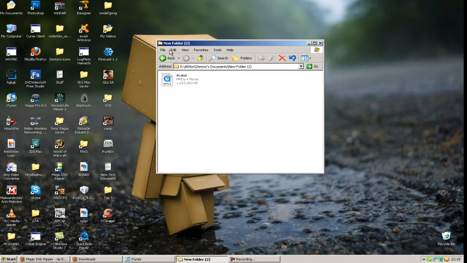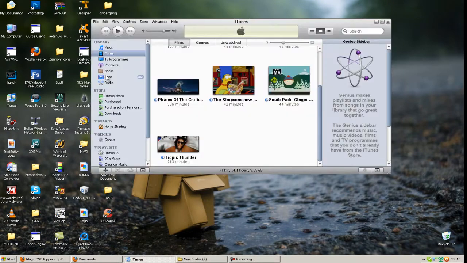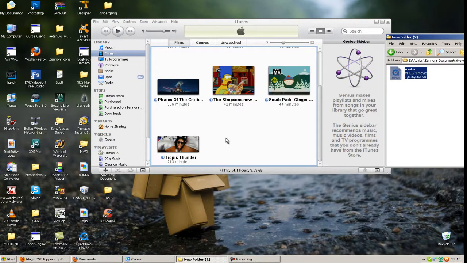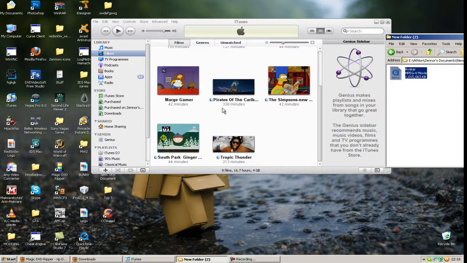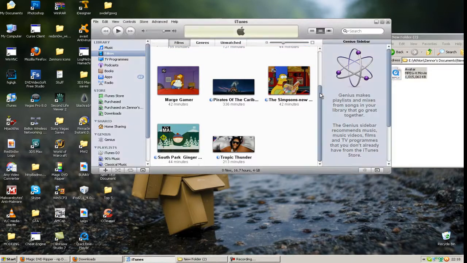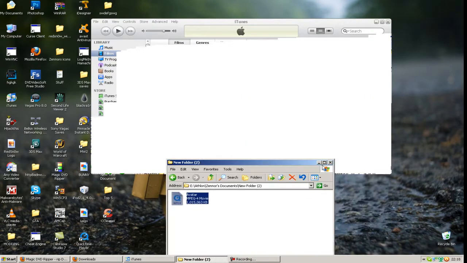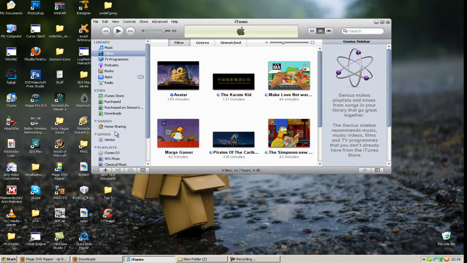Now, obviously, put it on iTunes. Go to your films on your iTunes, bring it up, and drag and drop it into iTunes, and just wait. And there you go, Avatar, 155 minutes, that's all done. Now you just want to click sync and it will go onto your iPod.